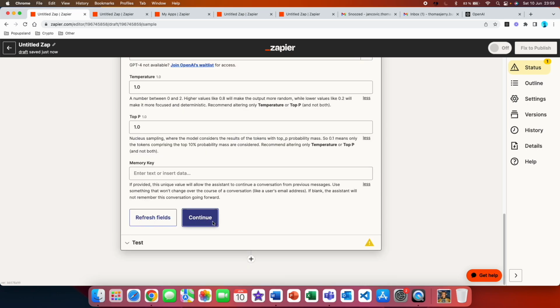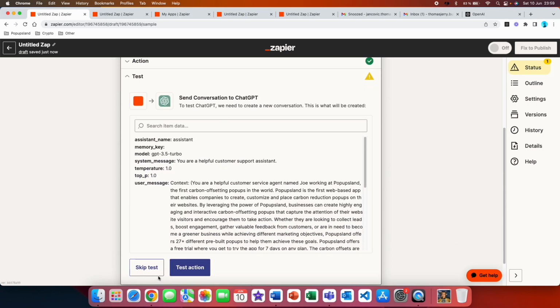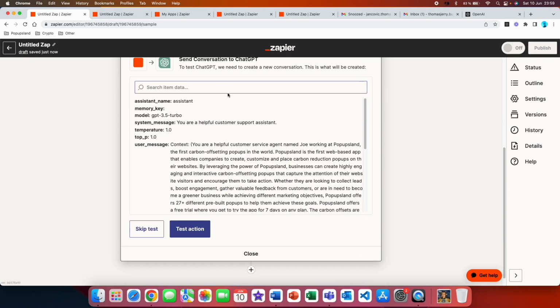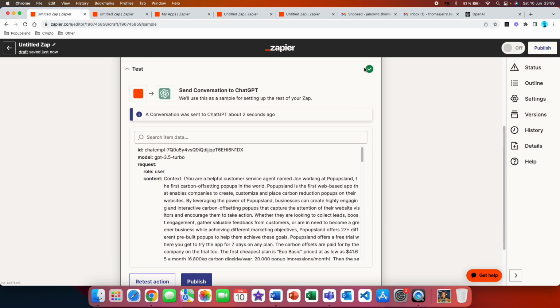We are going to hit continue. And right now we are just going to test if this is going to reply to this specific email. So we are going to test action. It's sending the conversation to ChatGPT. And just like that, we got a green tick.